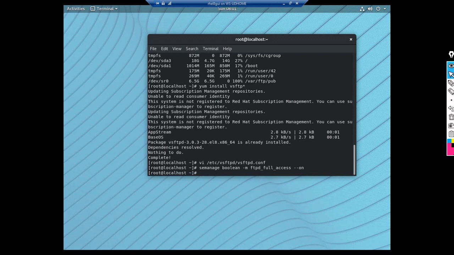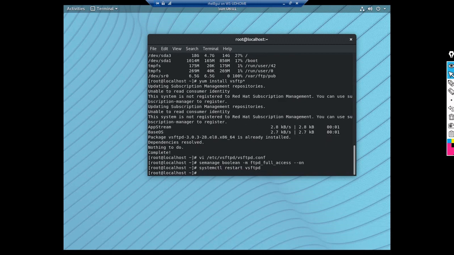Okay, now I have permitted through semanage, and similarly you have to permit through firewalld. I have already permitted and I have given that command in the slides. So now I need to start the service. systemctl restart vsftpd.